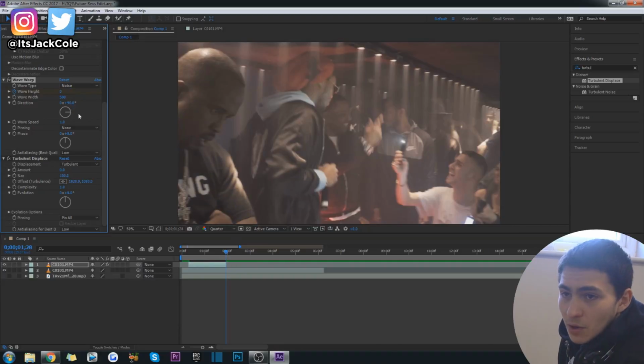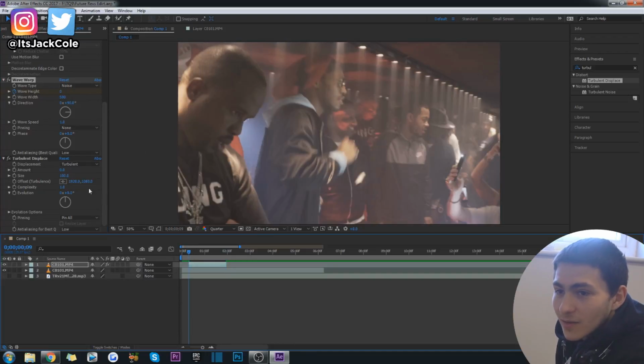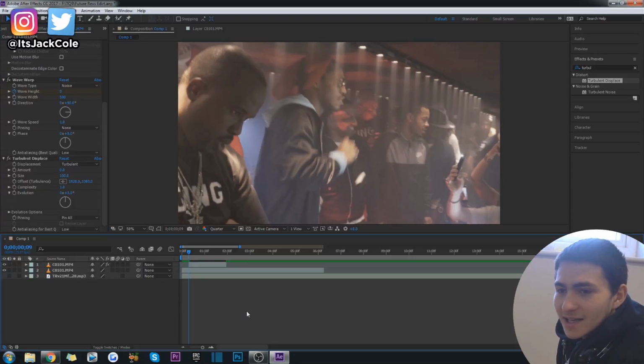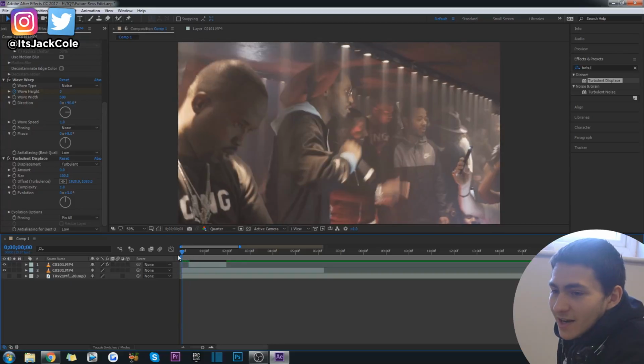Nice. Boom. Nice and simple. In terms of the wave warp, that is it done right there. Then come down here to turbulent displace and literally just go ahead and put the evolution on 3. Boom. And that right there, guys, is essentially the effect done and dusted.